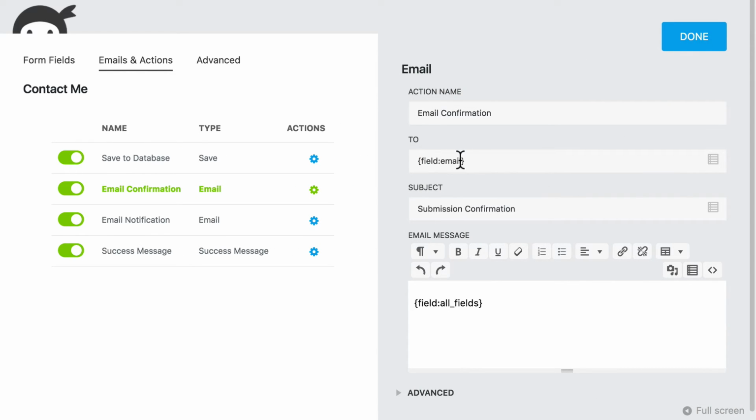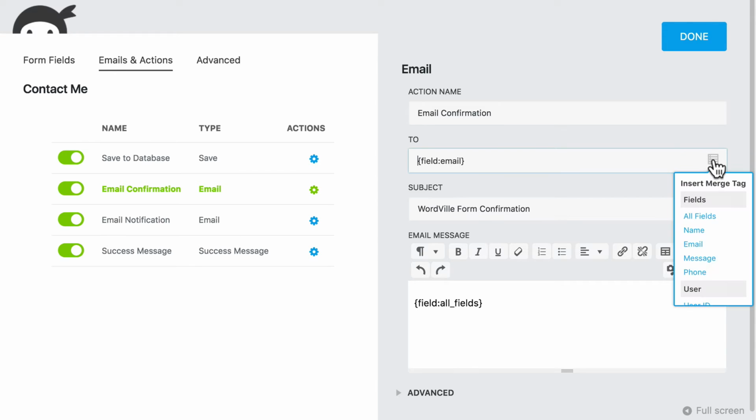And you can see right here, there's a field for the email address. So that's getting the email address of the person that filled it out. Then there's subject, and then there's the message. Now submission confirmation is pretty bland, so we're going to say Wordville form confirmation. Now you see these little placeholders here for email and all fields, and you may wonder where they come from. You can find them all under this little icon here.